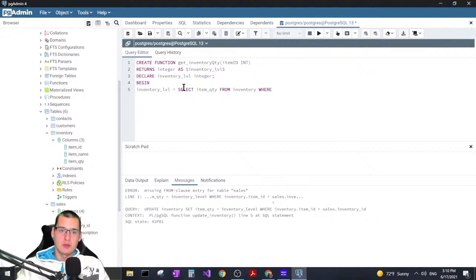Alright, yeah, so we're going to do select item quantity from inventory where inventory.item_ID is equal to the item ID, which is what's given to this function. So I think this is really what I was missing when I was trying to set up my whole trigger. Inventory level is going to equal the quantity from my inventory of the item that it's provided. I think that'll give me what I want.